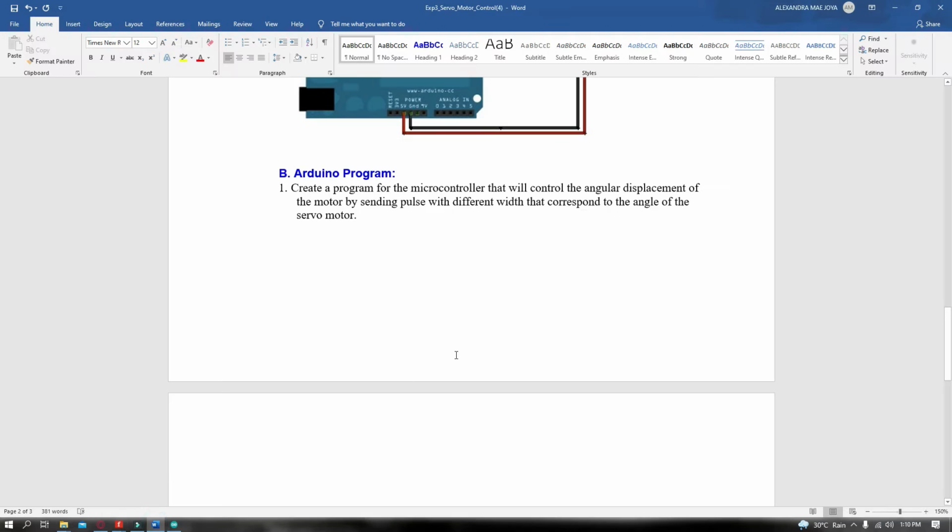Moving on to our experiment. So for our Arduino program, we're asked to create a program for the microcontroller that will control the angular displacement of the motor by sending pulses with different widths that correspond to the angle of the servo motor.